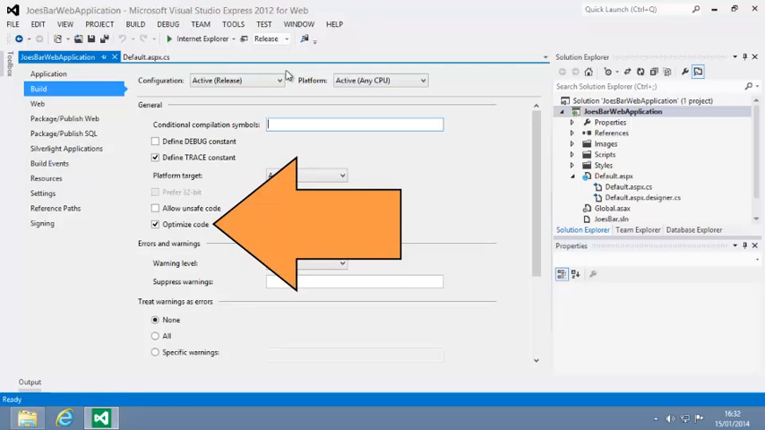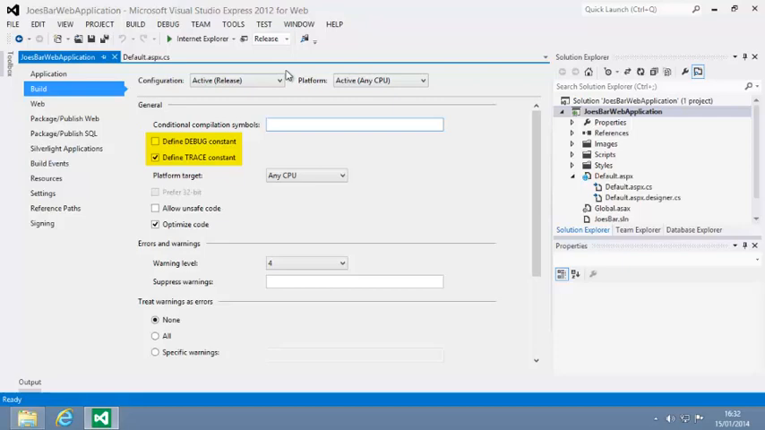When Optimize Code is selected, all kinds of optimizations will be added to your code when it is compiled. These optimizations can greatly improve the performance of your applications, but they can also cause problems when debugging. For this reason, Optimize Code is disabled in the Debug profile. You'll learn about the debug and trace constants in Lesson 6.2.